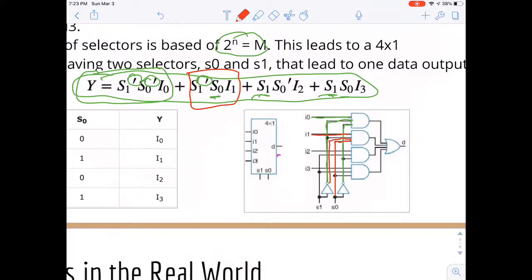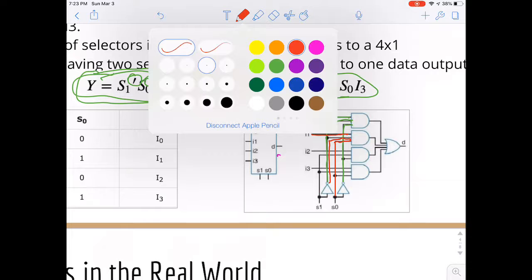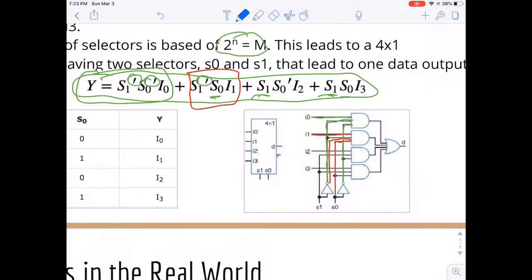And then now we have I2 over here. So here's our I2. And then we have S1 that's non-inverted, and then we have S0 that's inverted. We have I2 over there.